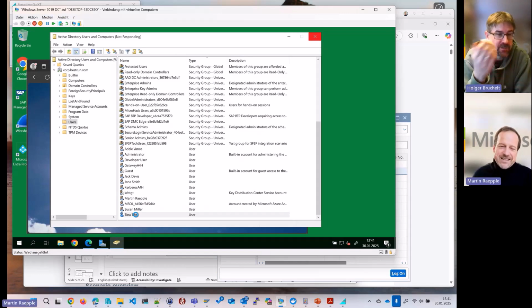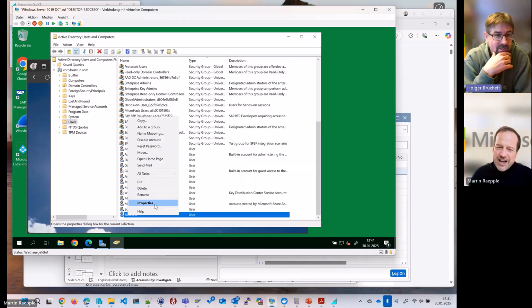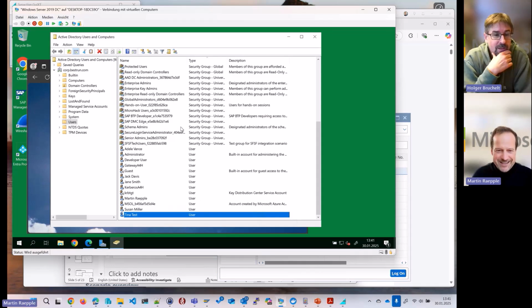If Tina test has some other roles, then sure, she might get access to Outlook, or access to PowerPoint or whatever, but not to the SAP system. She won't get access unless she belongs to the department information technology. Okay, so let's see if my properties dialog opens in a second.